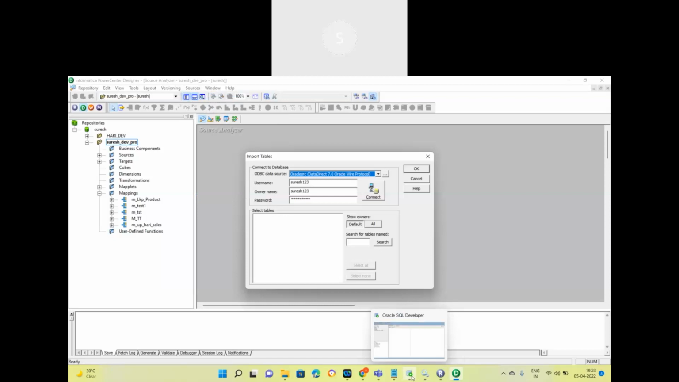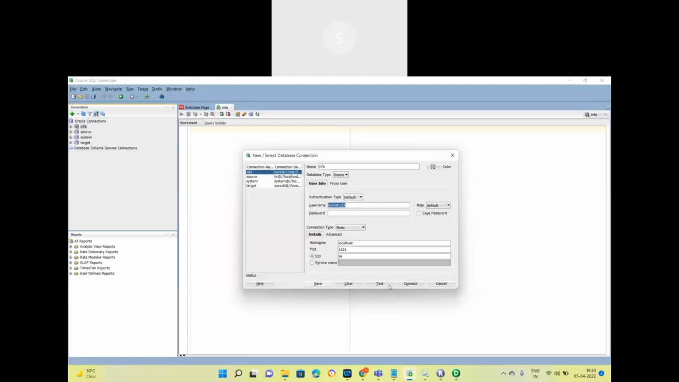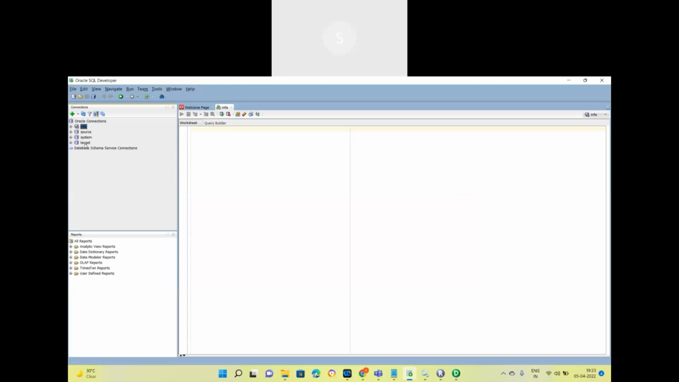In my database there will be a lot of folders, like in Informatica. So how many am I having here? Infa is one schema, source is one schema, system is one schema. Assume that this is one folder which is containing lots of tables. So I want to connect to infa. Infa is one of the folders in the database.